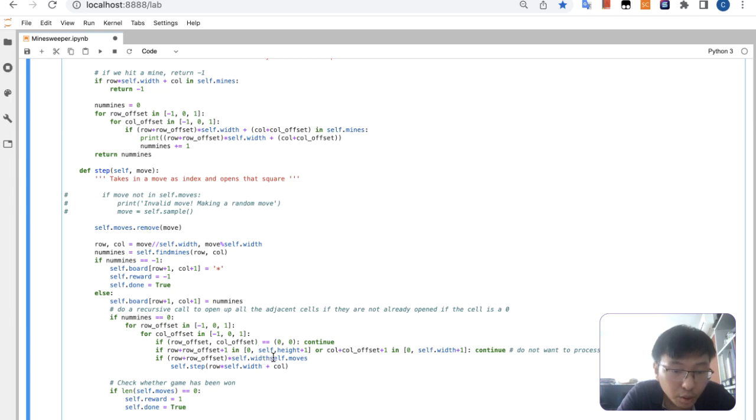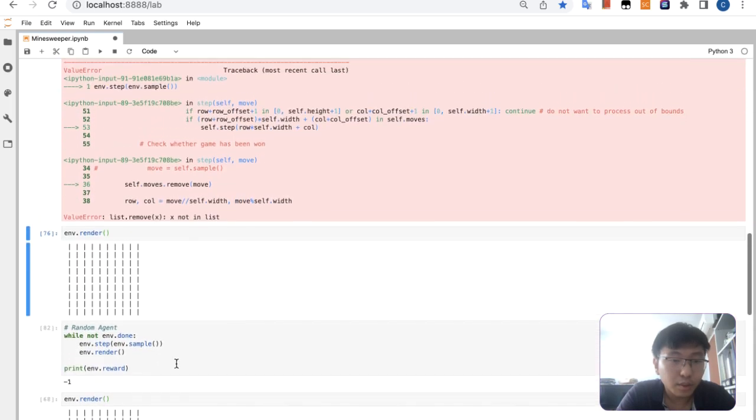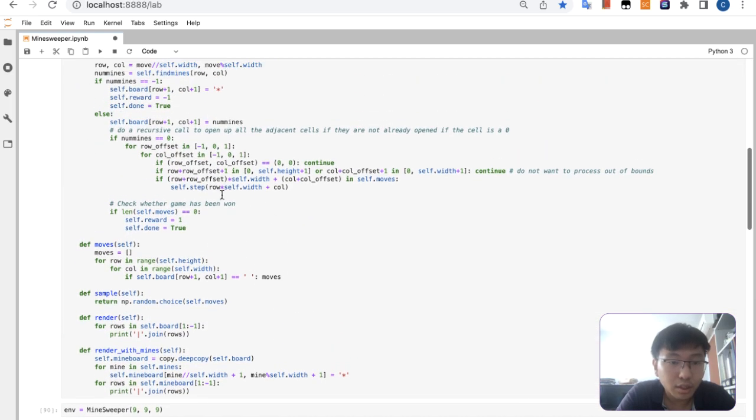If row times row offset, okay. Actually, I think the original code might be neater. I think it's fine. Row times row offset from self.width plus column offset. If this is in self.moves, then basically if this is a valid move, we can then step through. Okay, let's see whether it works. X not in list. Okay.